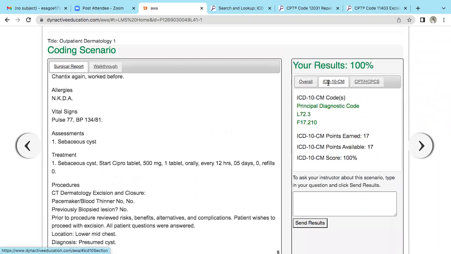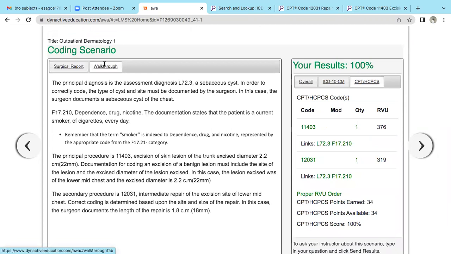Now let's go to the walk through to help us. The principal diagnosis, the assessment diagnosis, is sebaceous cyst, L72.3. In order to correctly code, the type of cyst and site must be documented by the surgeon. So when you start working and the site is not documented, you query the physician, you ask him or her for the site. In this case, the surgeon documents a sebaceous cyst of the chest.